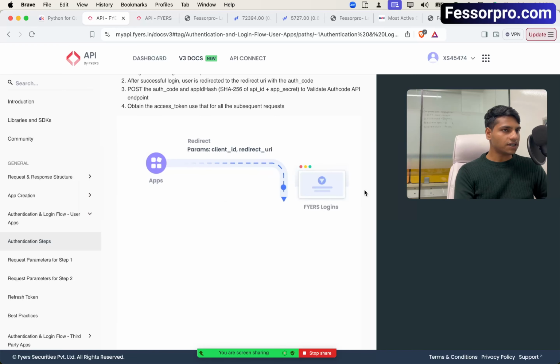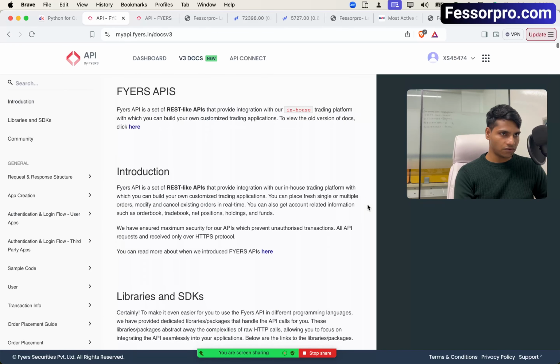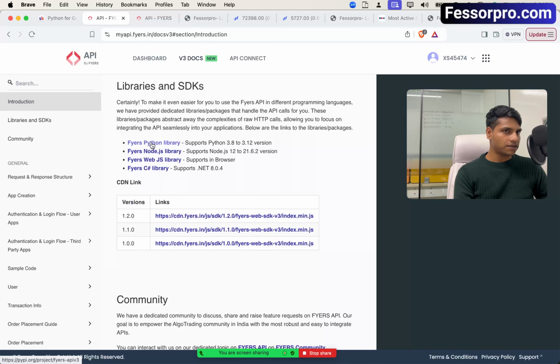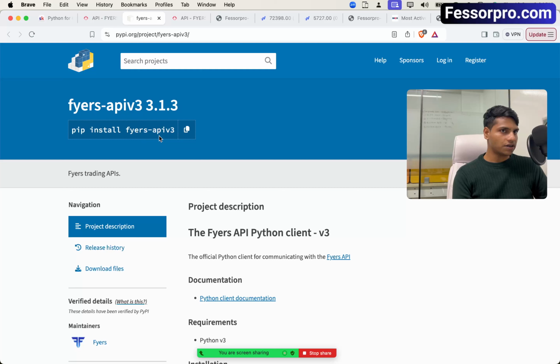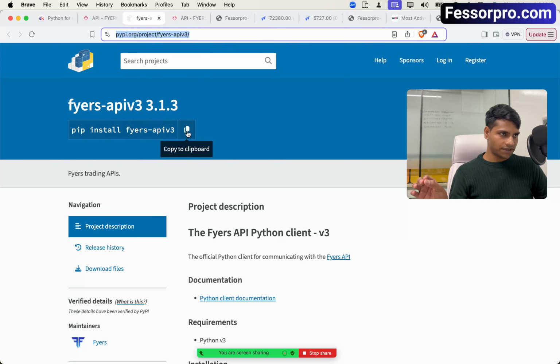Now the first thing is we need to install a library. If you scroll down on their API, they have provided a Fyers Python library. So I'll just click on it. Once you click on it, you'll go to pypi.org, and this is the library that we need to install. Now do not install version 2 by mistake. Make sure you install version 3. It's the latest version that they have right now.